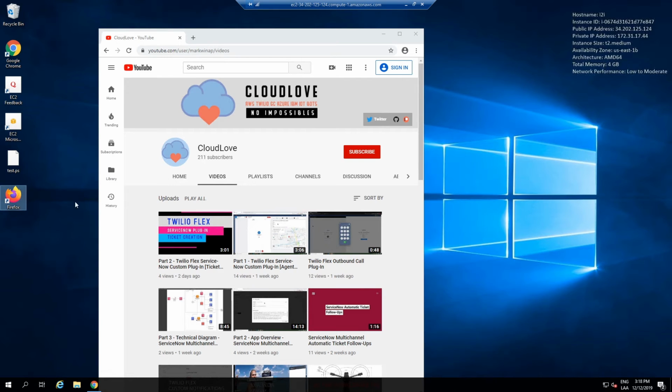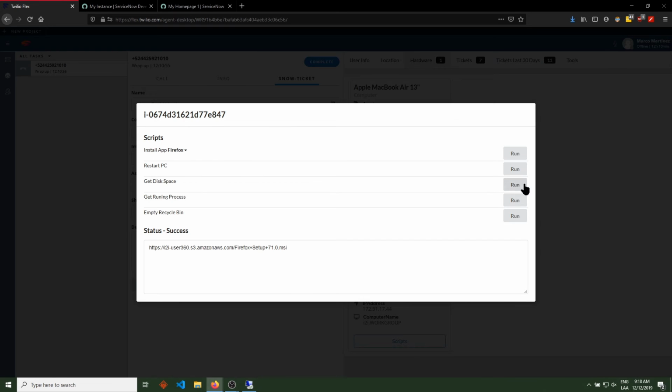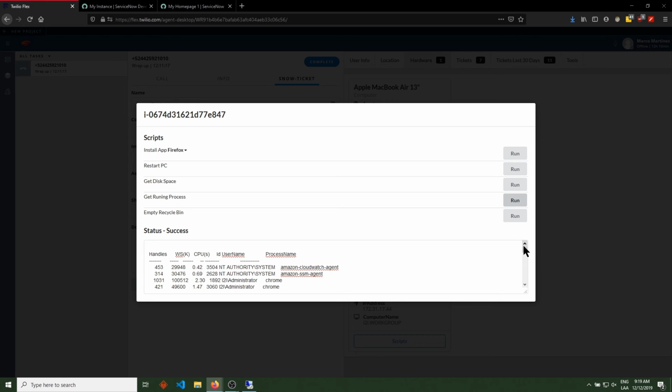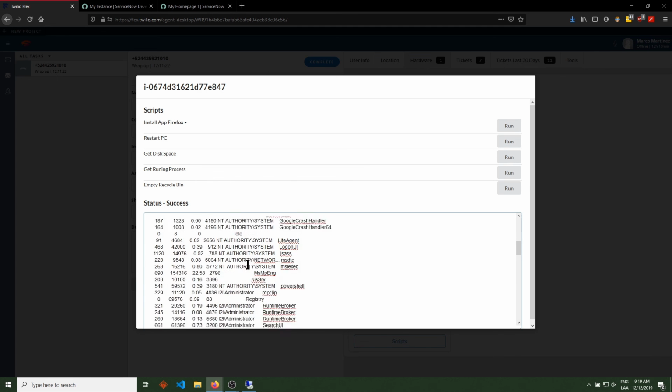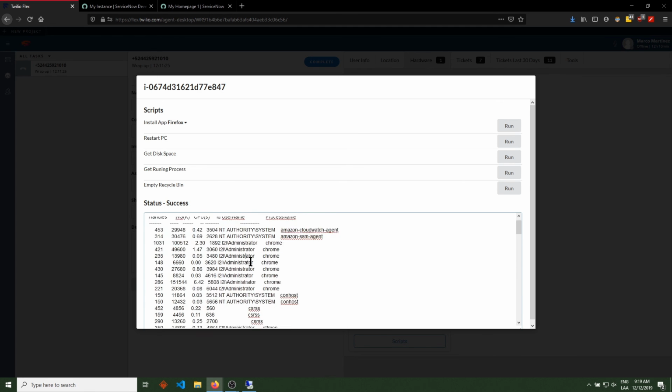Okay, installed. If we go back to the remote desktop computer, now we have Firefox installed on that machine. Let's try something else: restart PC, let's get disk space. So, in other words, we're running PowerShell scripts on the target or client computer, running processes, loading. So we have that, yes, we're running Chrome, my user, so everything seems to be working.